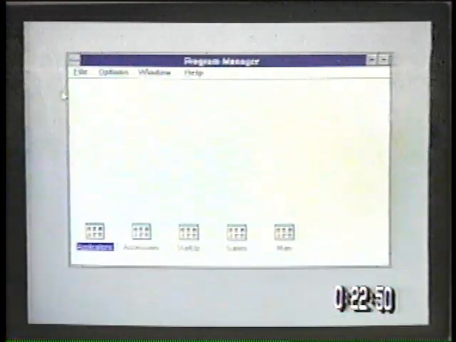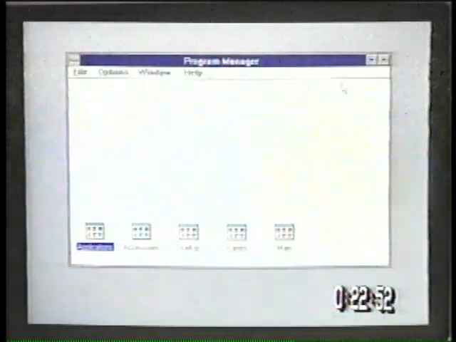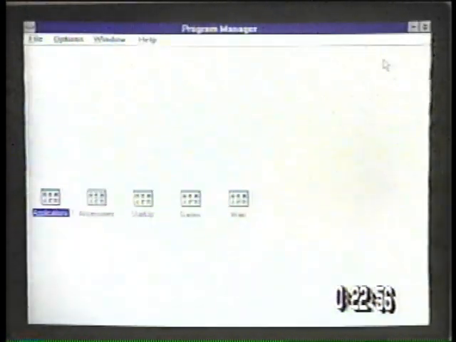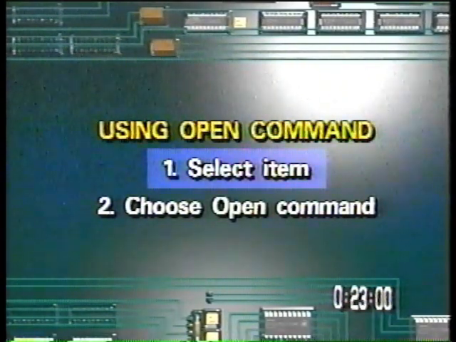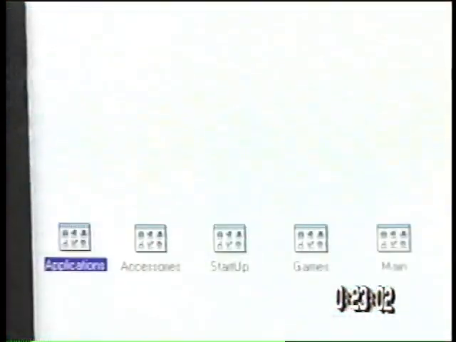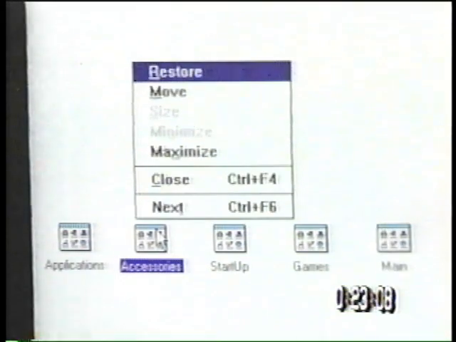First, we're going to maximize the Program Manager window for easier viewing. We click on the Program Manager Maximize button. We begin with our first step, selecting the item to be opened. We position the pointer on the group window we want, the Accessories group, and then we click. When we do, the Accessories group icon is highlighted and the group's control menu pops open.